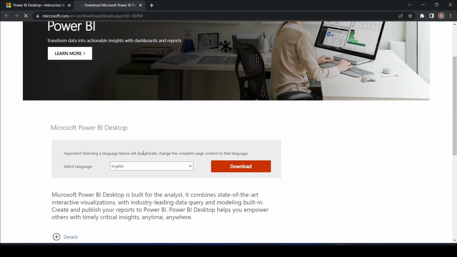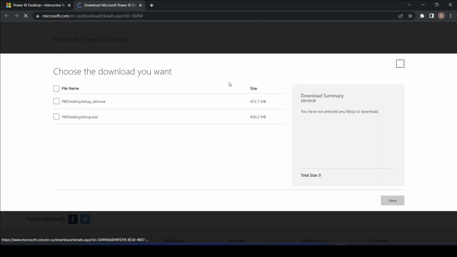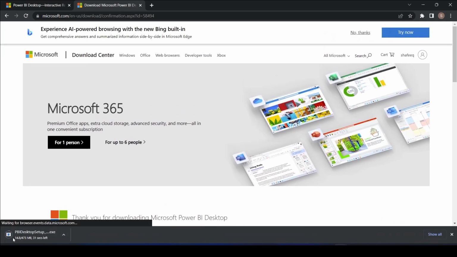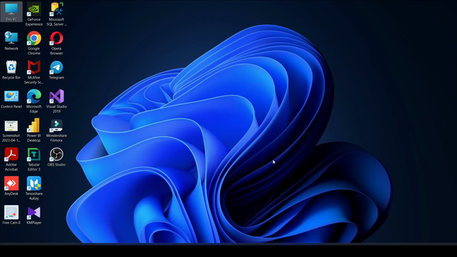I am going here and selecting the English version and clicking download, and you can select the 64-bit here and click next. So it is downloading now. I have already downloaded Power BI. It's a very simple step. Just double click the exe file and click next, then it will open Power BI. So I'm opening Power BI now.